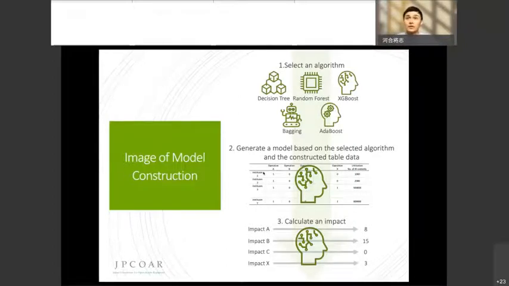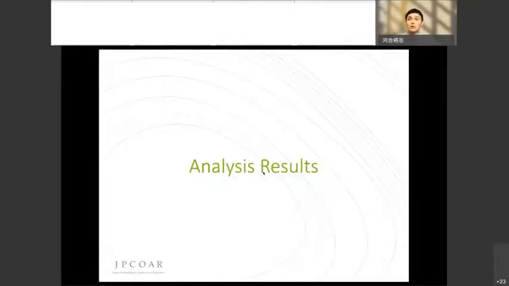So after data construction, we can move to model construction. First, we should select an algorithm, and then a model is generated based on the selected algorithm and constructed table type data. And finally, each operation's impact is calculated by the generated model. Now we know how to calculate operations' impact.